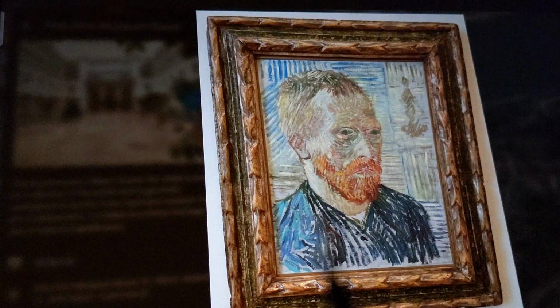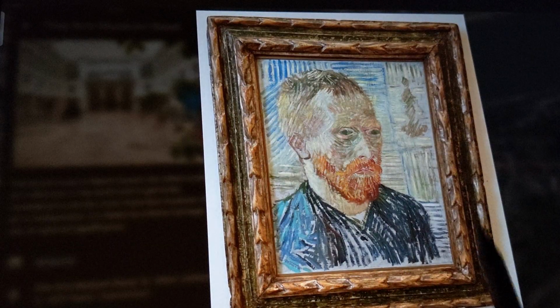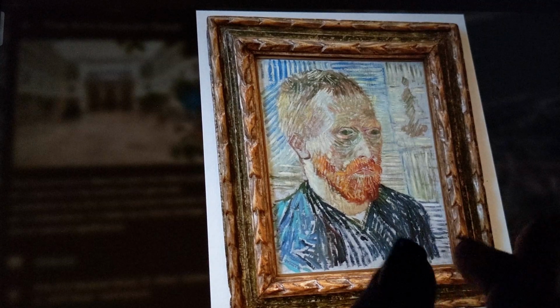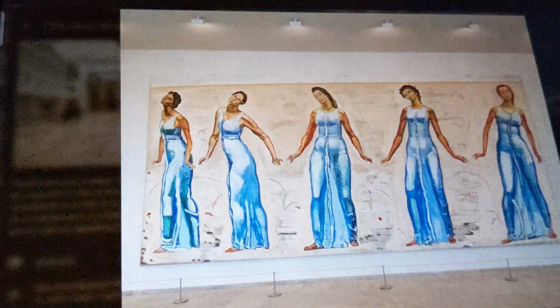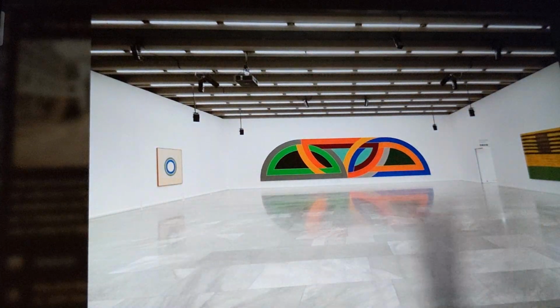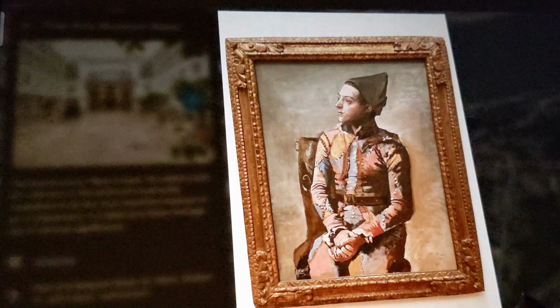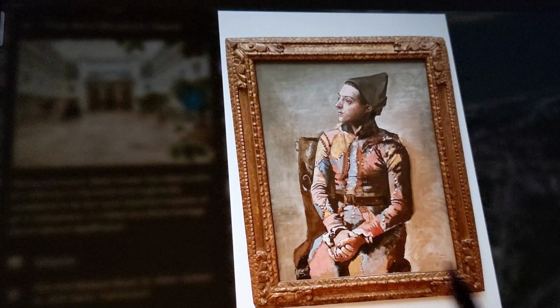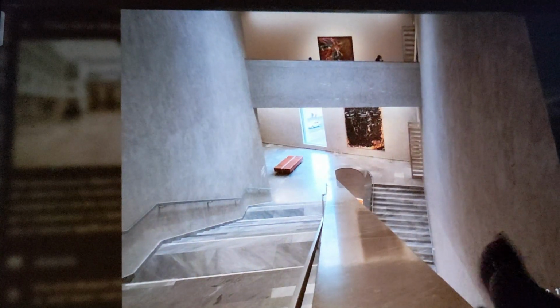Let's see. Oh, there's Vincent. Really incredible self-portrait there by Vincent van Gogh, as we say in America. We call him Van Gogh for whatever reason. Let's see. There's also a modern wing, not just classic stuff. There's Pablo right here. It's a neat museum.